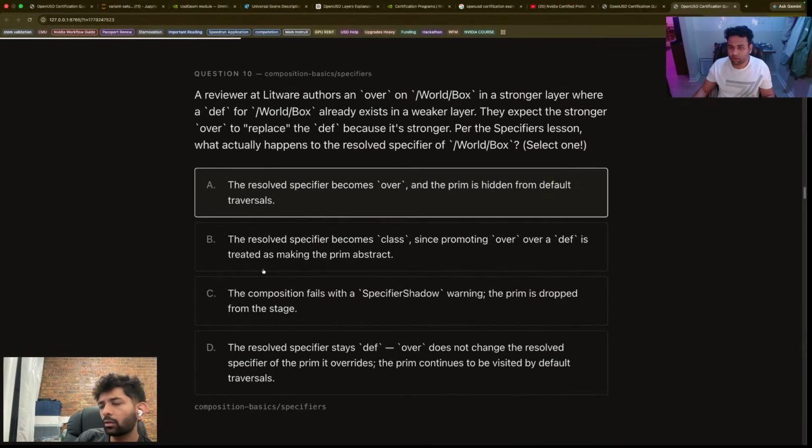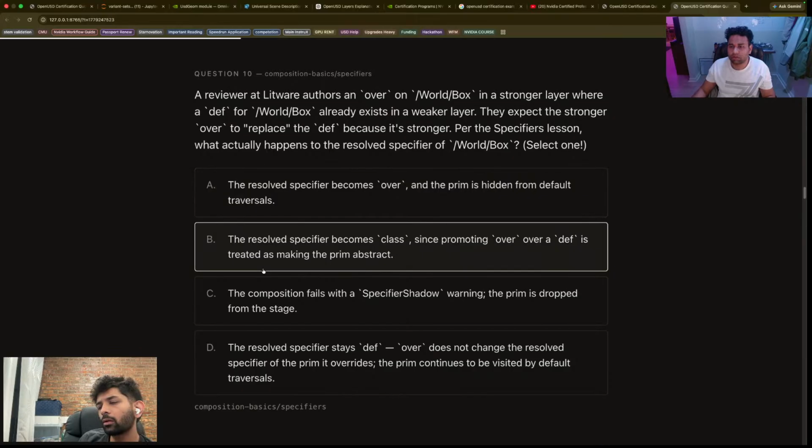Read this. A reviewer at Litware authors an over on Worldbox in a stronger layer, where a def for Worldbox already exists in a weaker layer. They expect the stronger over to replace the def because it's stronger, but what actually happened to the resolved specifier of Worldbox? Okay, resolve specifier.